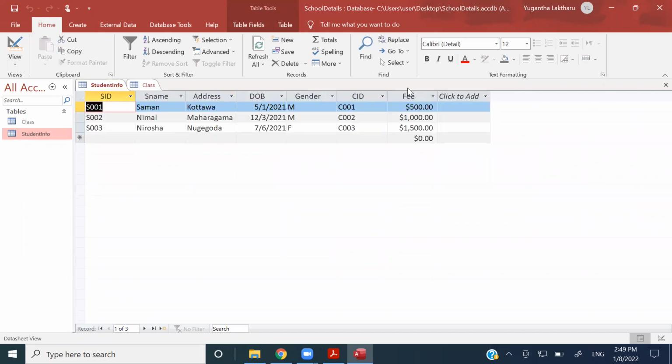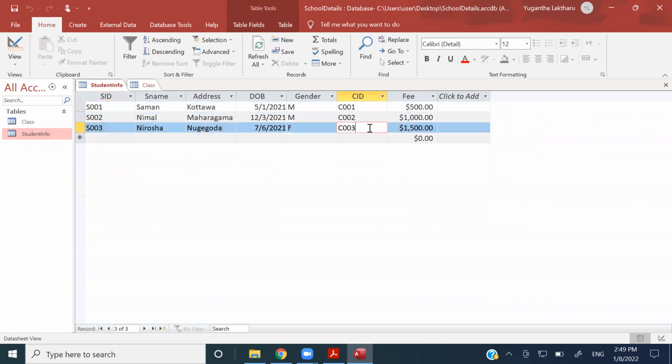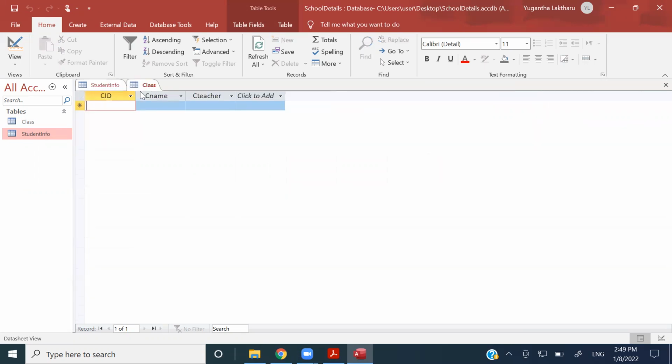In student info, we have used C001, C002, and C003 as the CIDs for these 3 students, right? And what I'm going to do is define this C001 class name. I'm going to take 10A, and class teacher's name, I take it as Renuka.